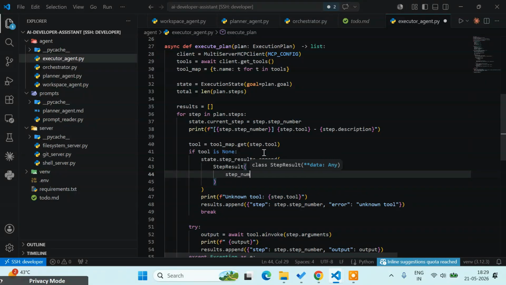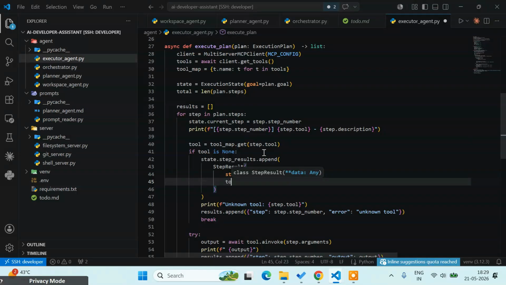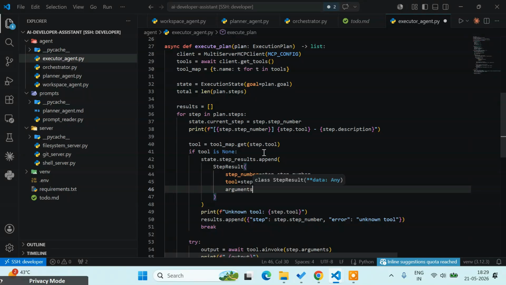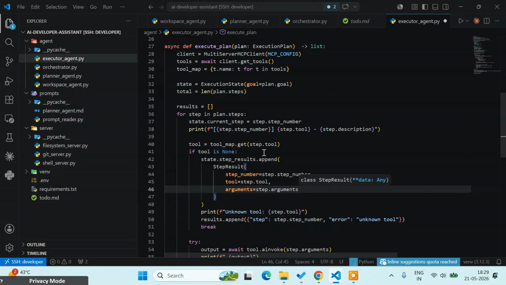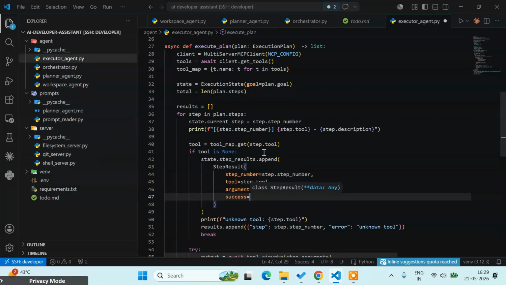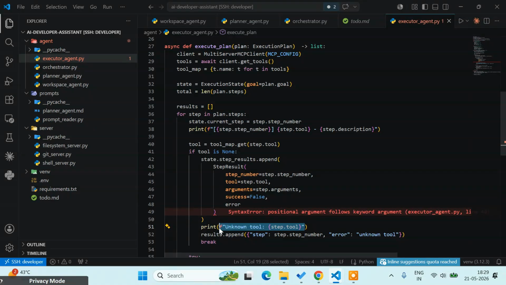First of all, we need to pass the step number here, so it is equal to step_number. Then we need to pass the tool, which equals step.tool. Then I need to pass the arguments, so it's equal to step.arguments. Okay. What else do we need? Success. Since this is a failure case, you will just pass false here. Then we need to pass the error. So error is equal to, we can simply pass this. Error is equal to this.